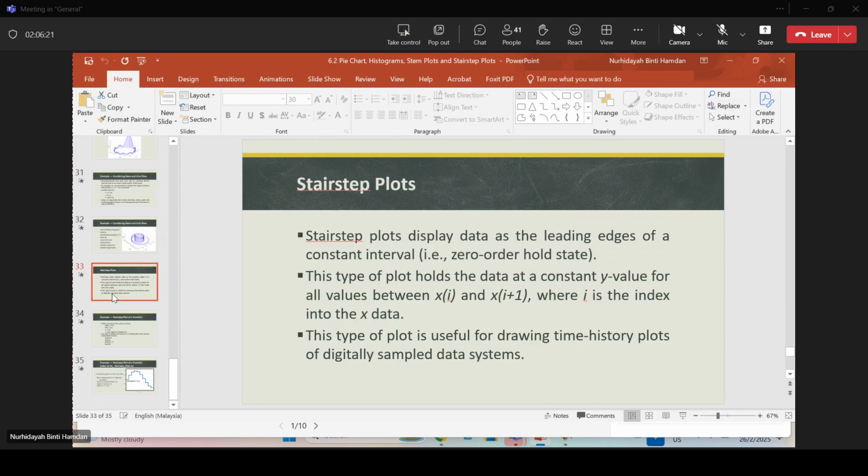Stair-step plots display data as the leading edge of a constant interval. This type of plot holds the data at a constant y value for all values between x_i and x_(i+1), where i is the index into the x data. It is very useful for drawing time history plots of digitally sampled data systems. I use this type of plot for my survival model and for the actuarial model because it's a time history plot.